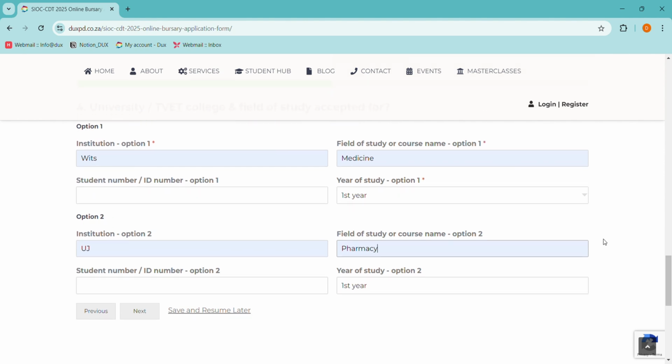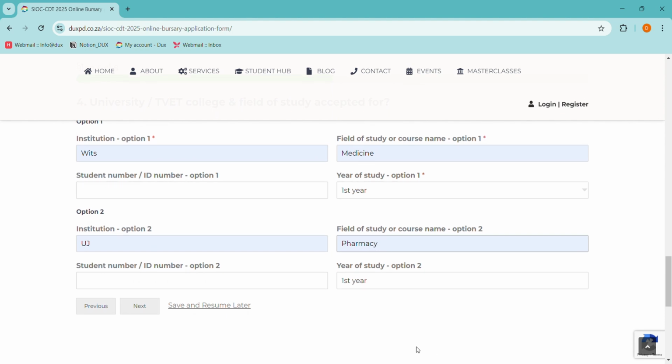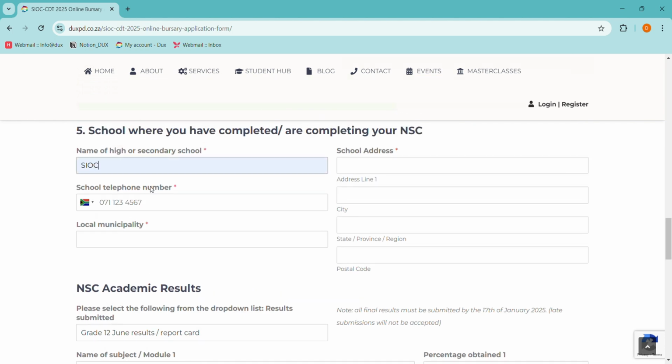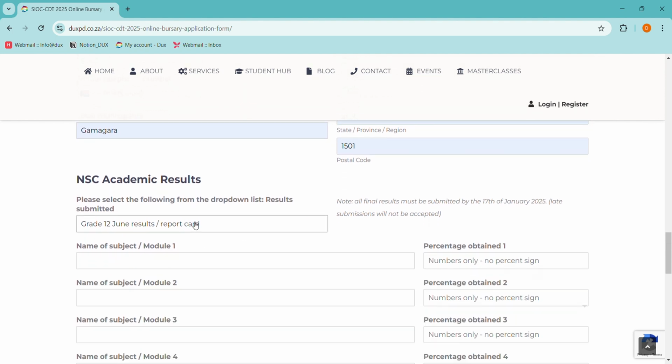And if you have done so, make sure to also fill in your second option details. Once you are done, click Next. At this stage, you are expected to fill in details about where you completed or are completing your National Senior Certificate, NSC or Matric. Once you have done that, as you scroll below, you'll be required to select what your latest academic results are from the drop-down list.